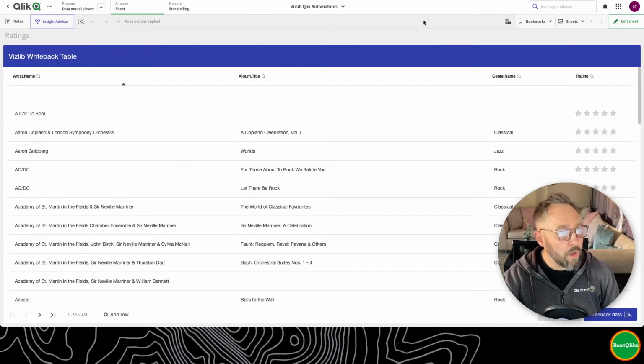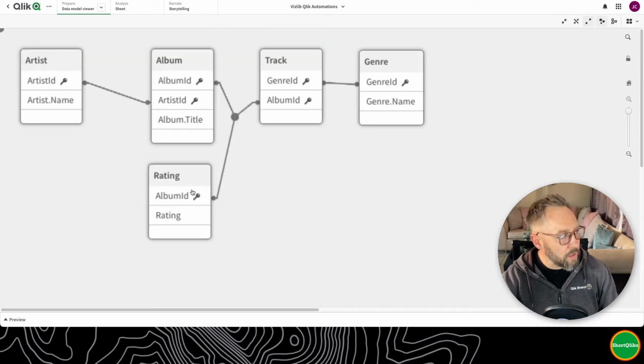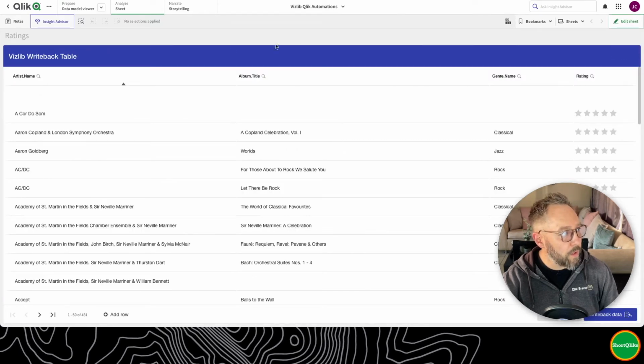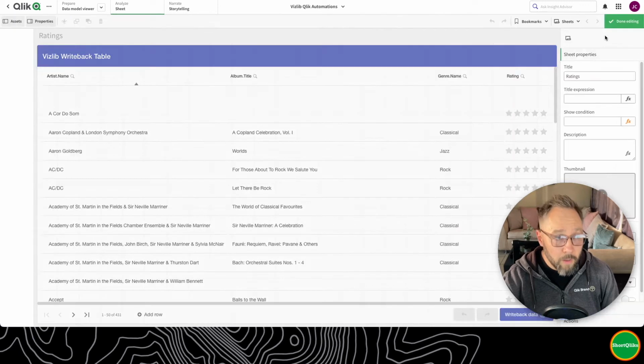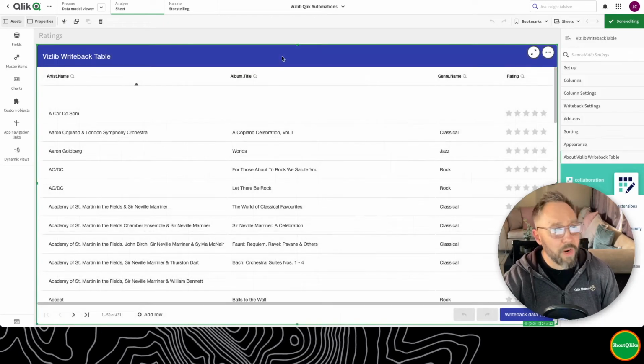So the only extra thing that I want to show you with this table is, if we go back to the data model, we'll see that in our Postgres database we have a table called rating, and in this table there is album ID and then rating, which then links back to the album itself. But if we look at the writeback table, album ID is not here.